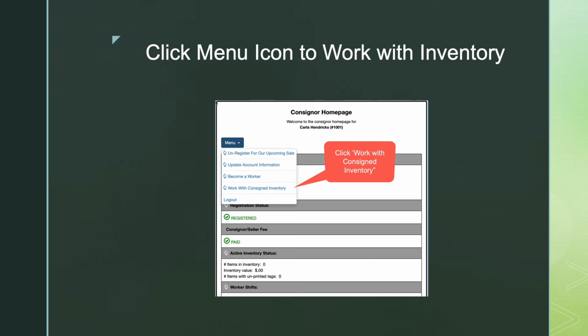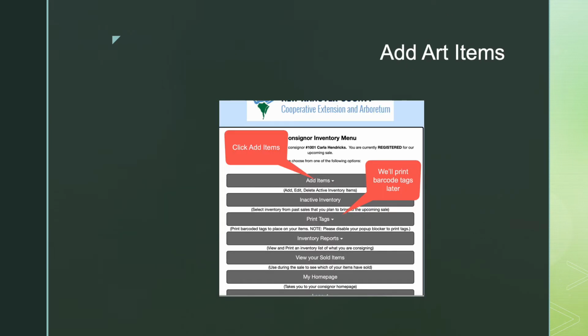It can be confusing. The important thing in this is that you select the menu button and then you click Work with Consignor and Consigned Inventory. And that will take you to the screen that allows you to enter your inventory. I said earlier, you don't have to do the process all at once.